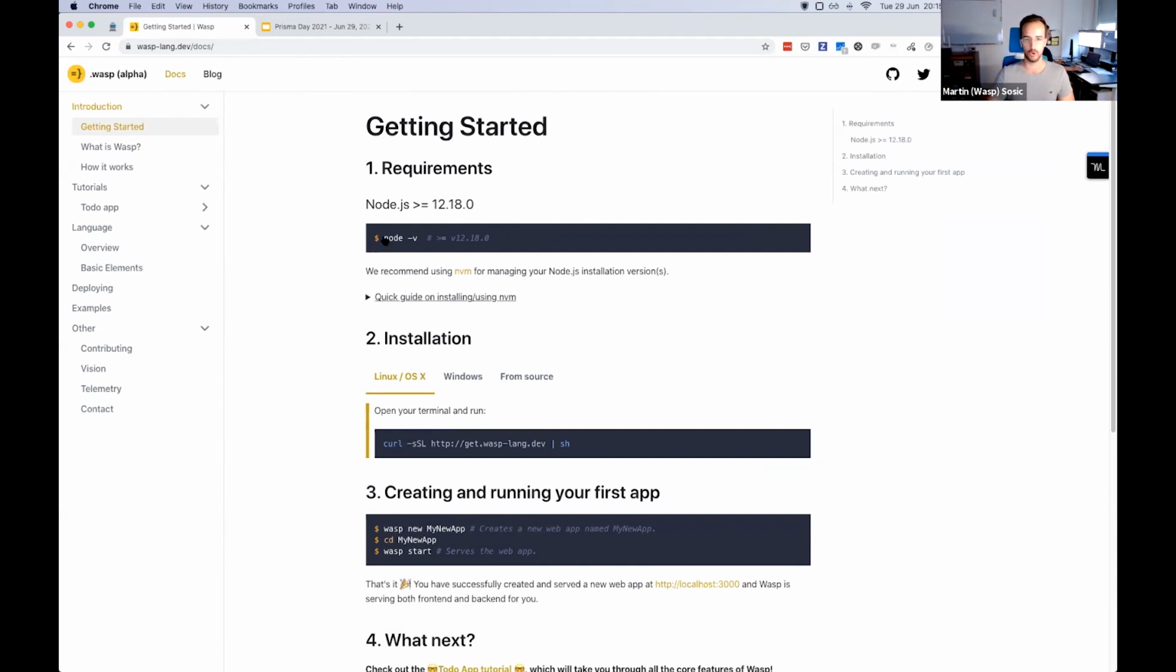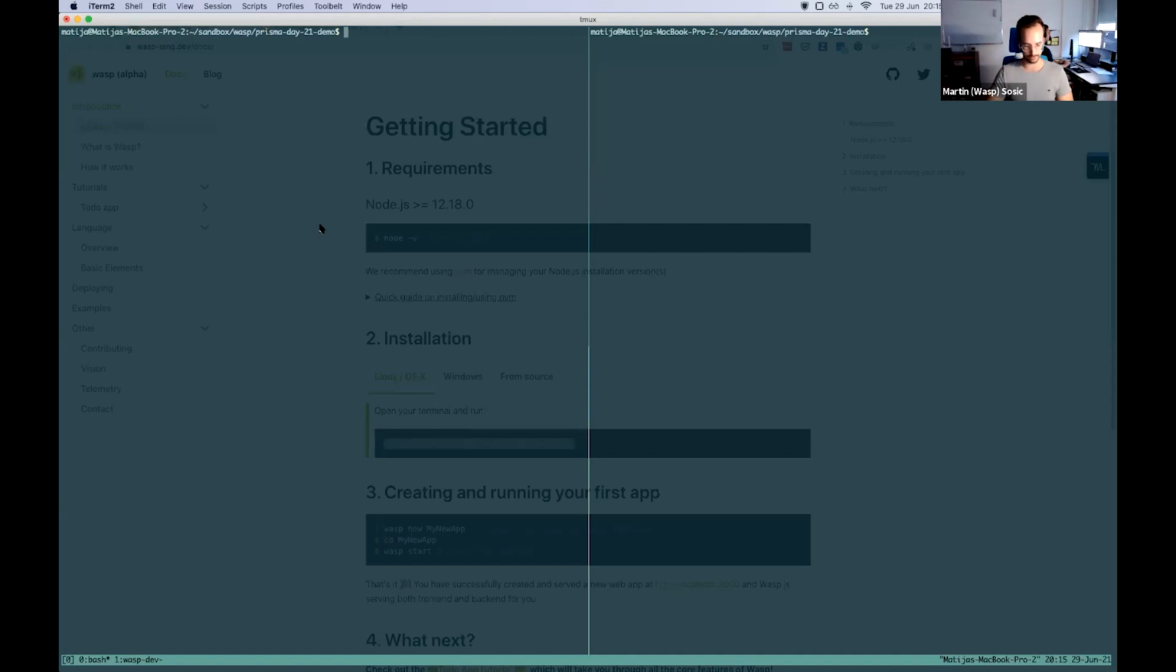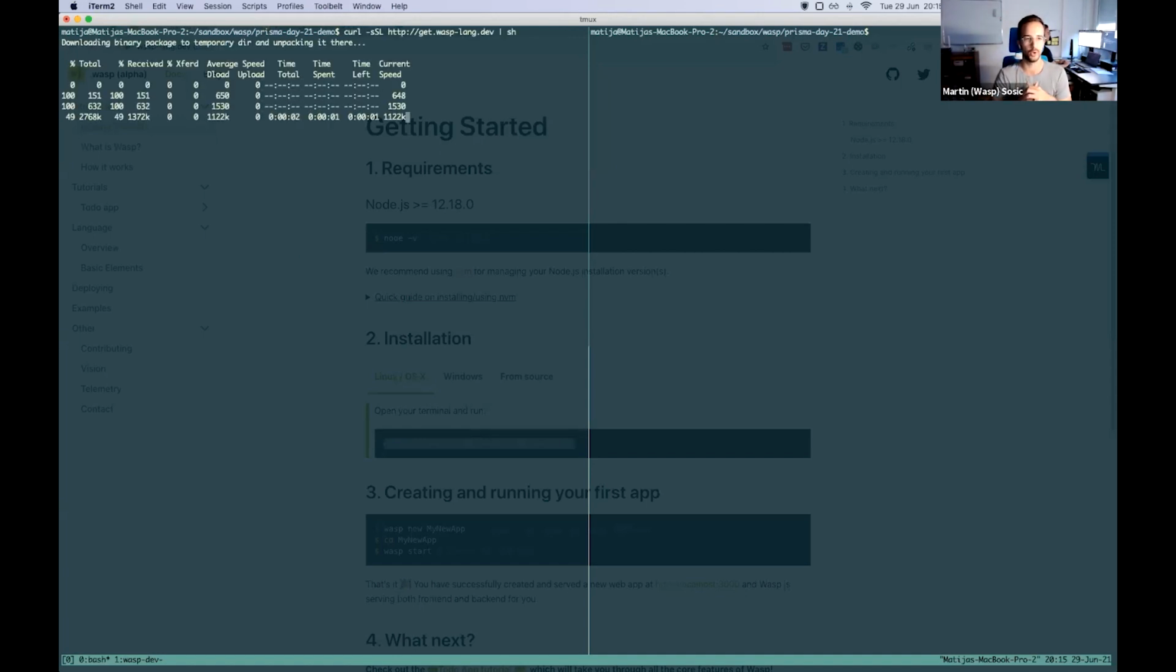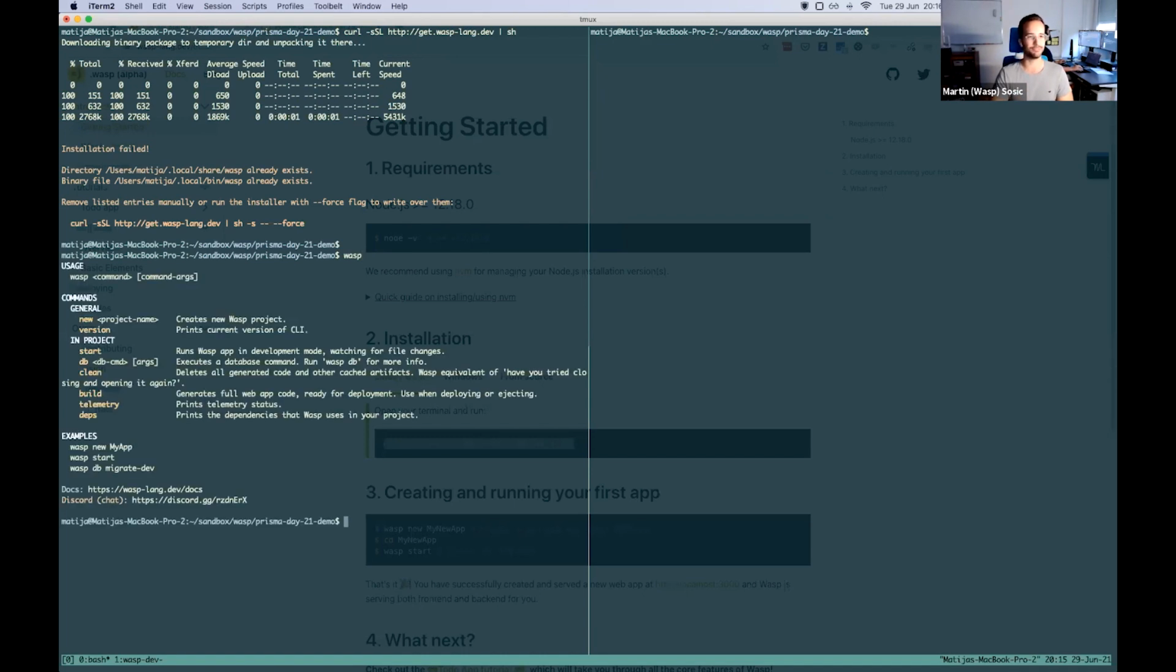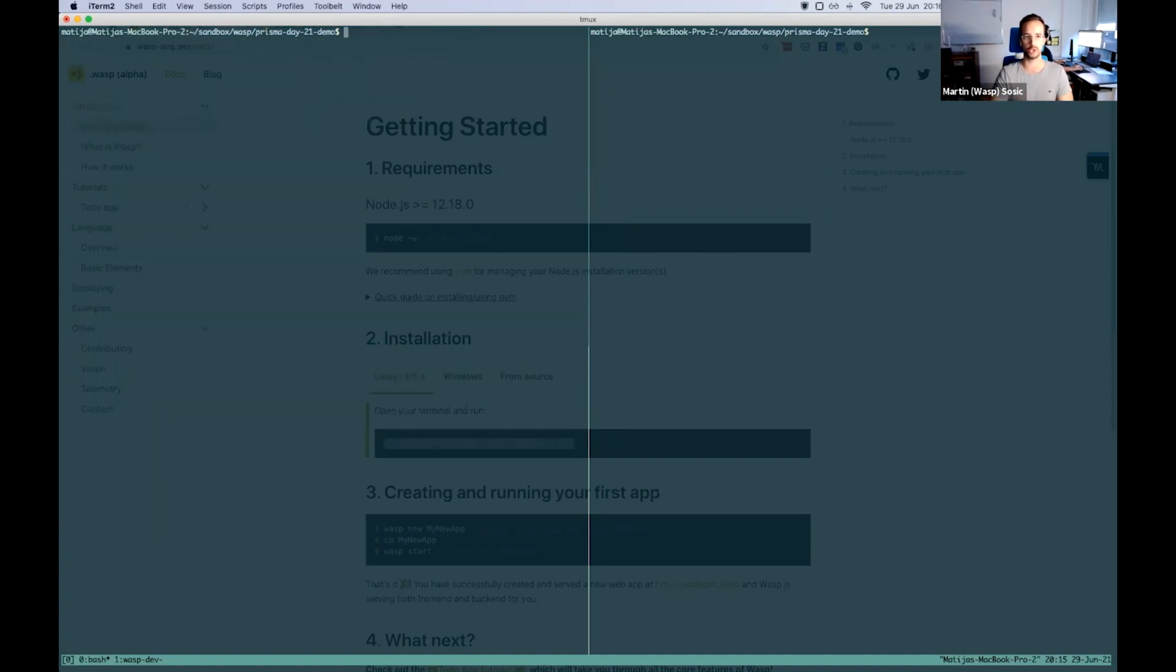So I will just go back to coding, and basically what we have to do is copy this curl command, which is going to download the binary from Wasp. All you have to do is paste it in your terminal, and it's going to do all the downloading for you. In my case, I already have it installed, so it's not trying to install it again, but in your case, everything is going to work out perfectly. Once we have done that, we can just write wasp, and it works like any other binary on your system. We can see there is a list of commands. Now we're going to start with wasp new, so let's create a new project.